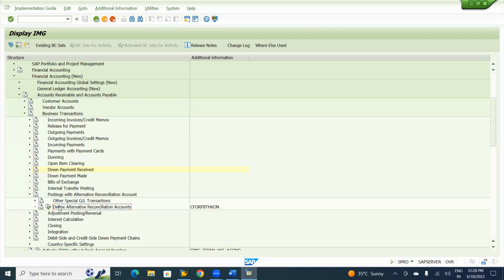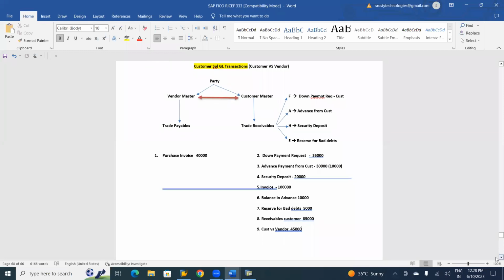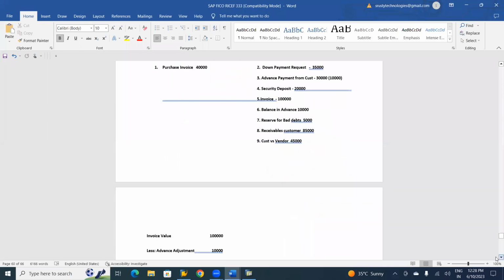Yes, but still, it's very simple. Why are you counting? See, I'll tell you, there are two ways of selecting. By default, at the time of posting, the third point, which is define alternate reconciliation account, is for raw material purchase, when we purchase the raw material.